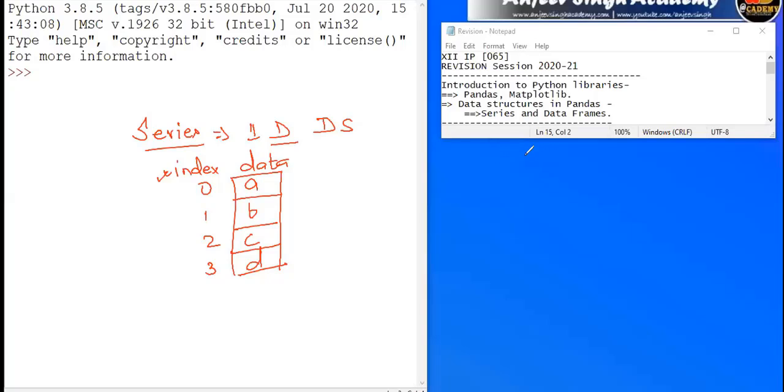But if you look at the DataFrame, then you can find out easily that a DataFrame is a two-dimensional data structure. What is the meaning of a two-dimensional data structure? It means the information is represented in a DataFrame in this way.